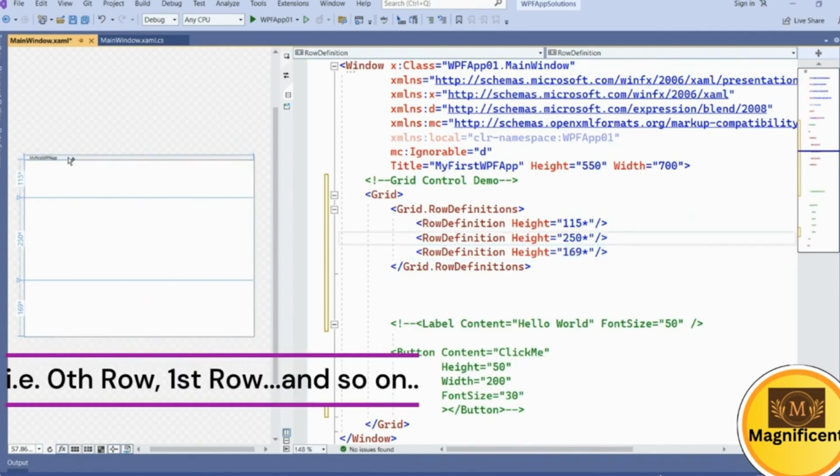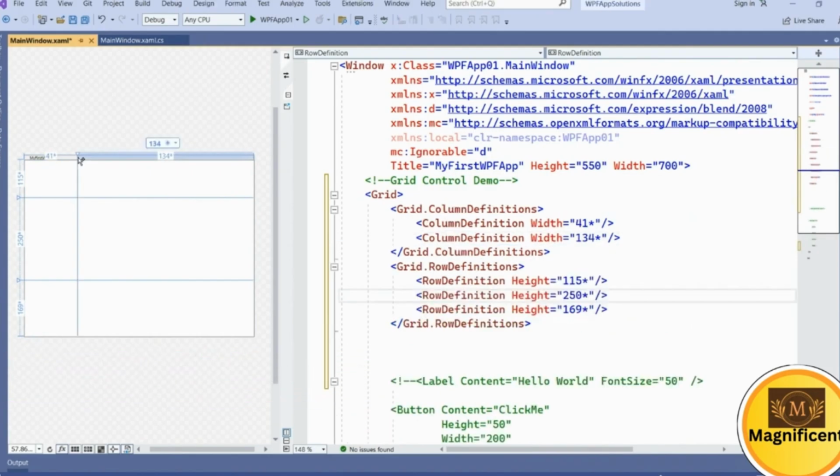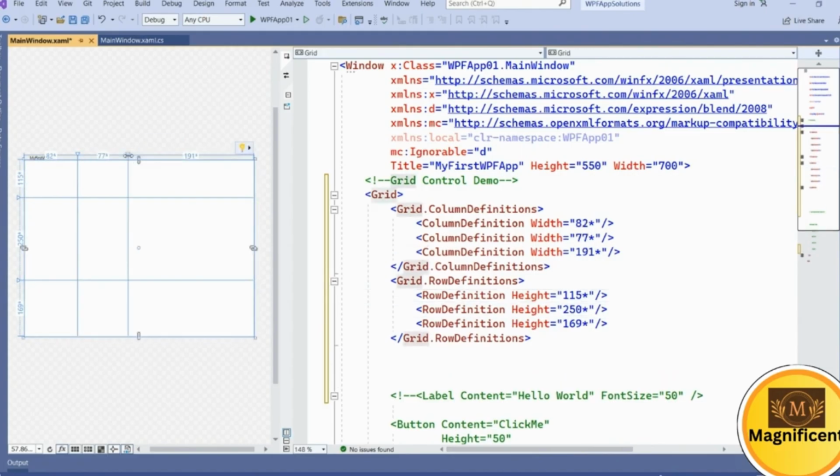Columns also, you can see just above this grid. I clicked here, and it adds one column and splits the screen into two. So this is column 0 and this is column 1. If I click here again, it will add one more column. You can see here column definition 0, column 1, and this is column 2.